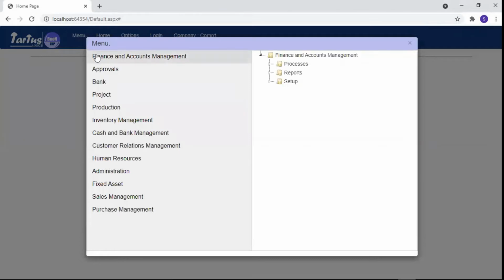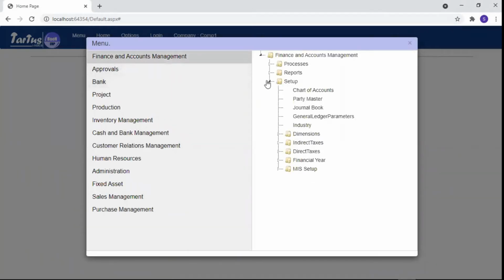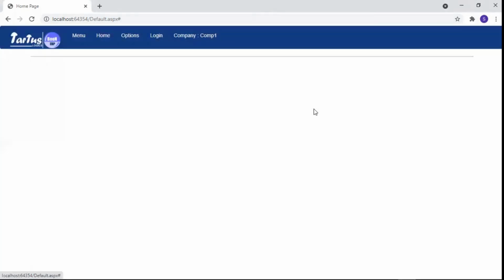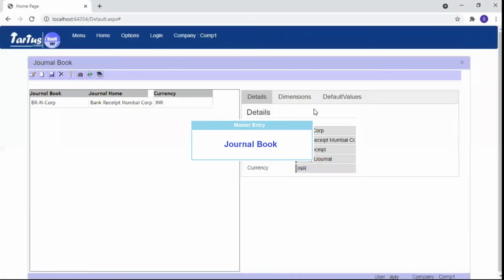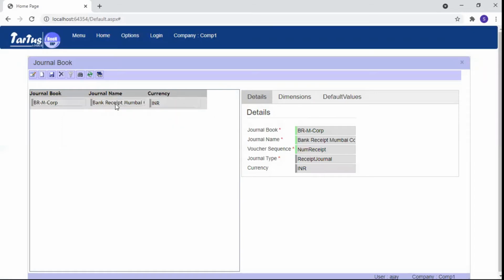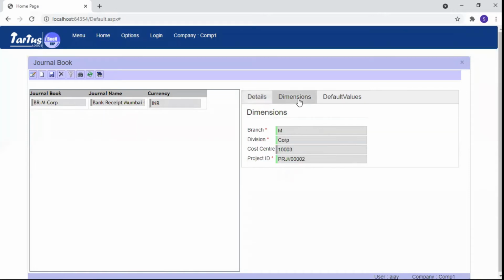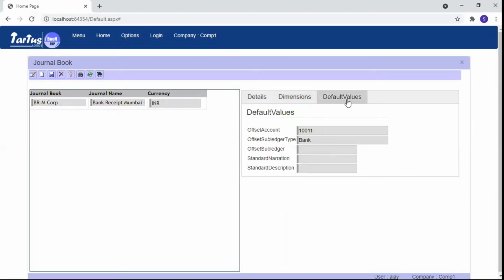Now we will navigate to finance and account management, setup, journal book. I had already created a journal book to accept the receipt journal. Basic setup include a number sequence which will generate a voucher number, journal type and currency. We can maintain the default dimension setup such as branch, division, cost center, etc. Other default values include offset account information. I set the value as bank ledger and type as bank.